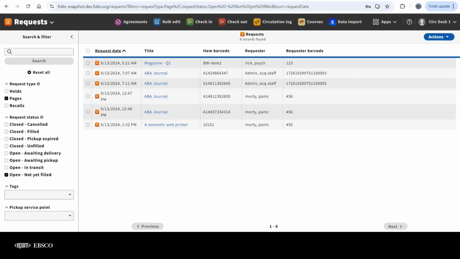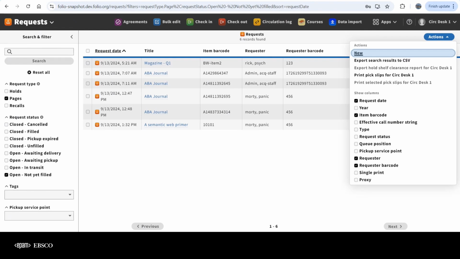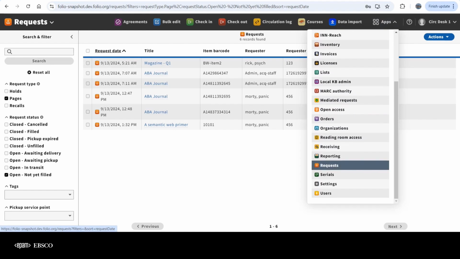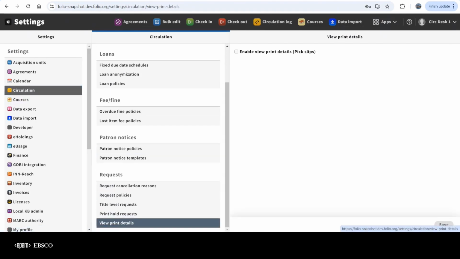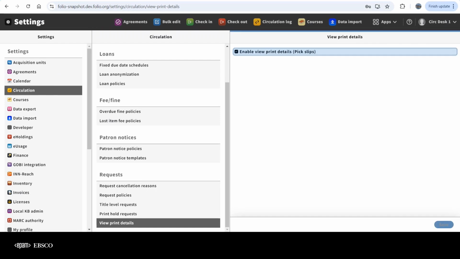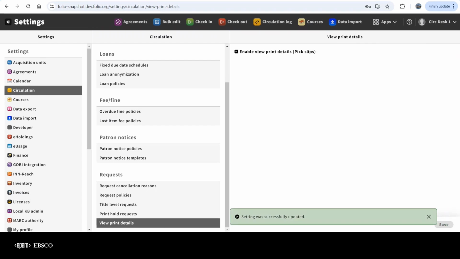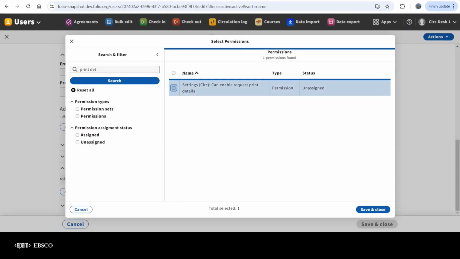On the screen, you can see the request application. By default, printing details are not available there. The printing log functionality can be activated in Settings. To do this, you need to open Settings, Circulation, View Print Details, and enable the setting. To be able to see and update this setting, the user must have the appropriate permission. This is Settings, Circulation, can enable request print details.